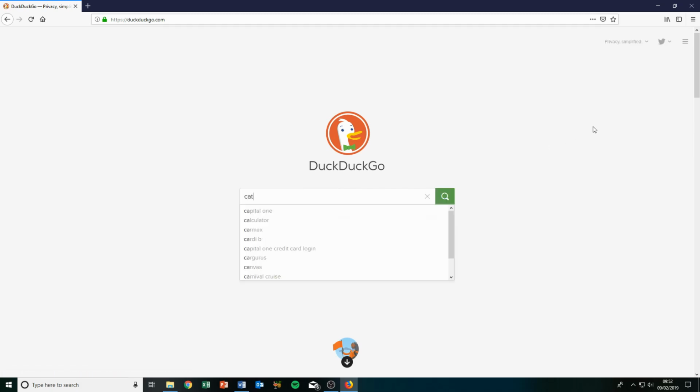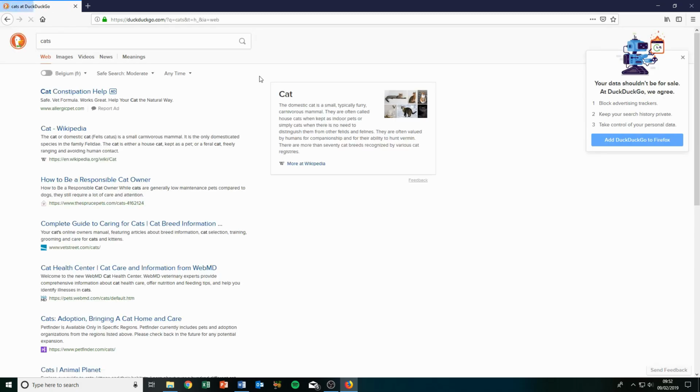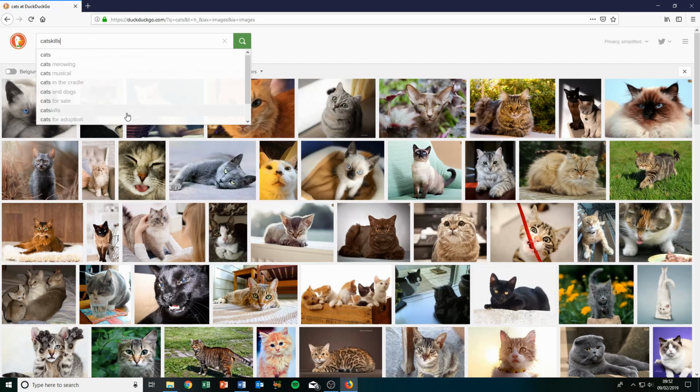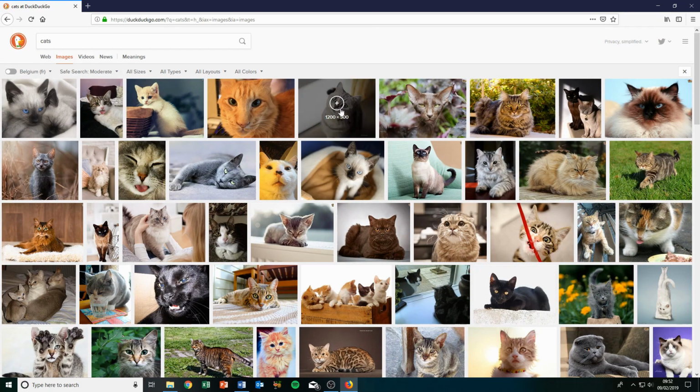So if I type in cats over here, I'm going to get cats. If I type in cats in Google, I'm also going to get cats. But then when I go on whatever website that has ads, it will show me ads for cat toys and cat food and things like that. So that's the difference between being tracked and not being tracked.